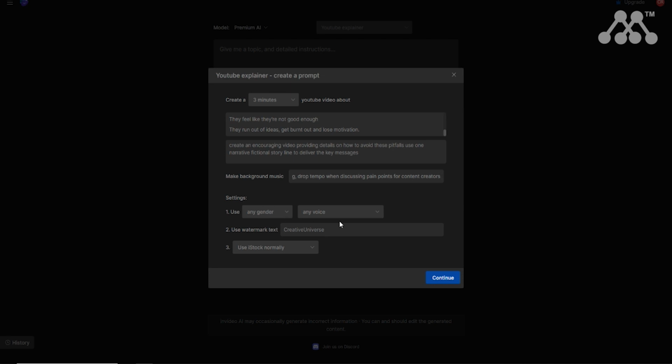Now I can also choose any AI voice, or I can be targeted in choosing a male or female voice, and I can also choose the accent that I want. So I like the Californian accent, so I'm going to go with that one. And then I can put a watermark text if I choose to. So I'm just going to go M for modern media makers.